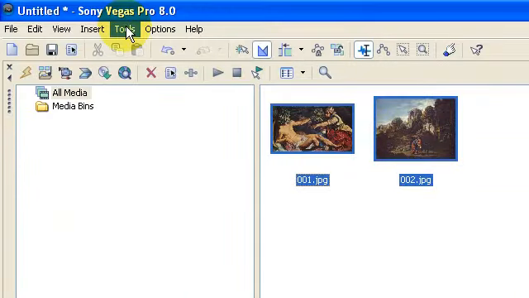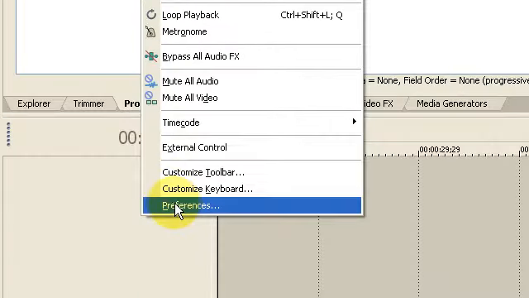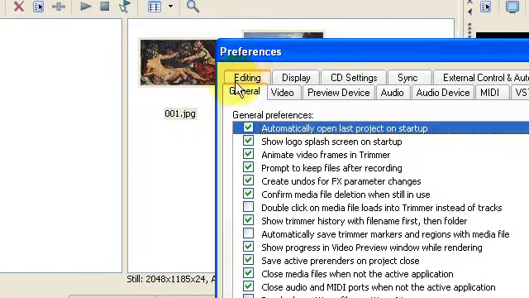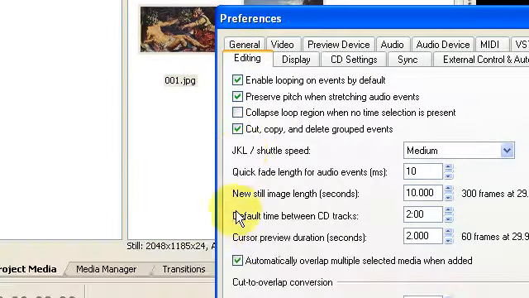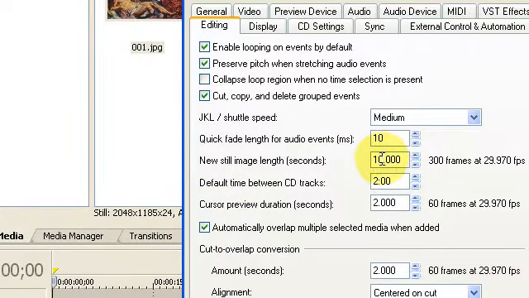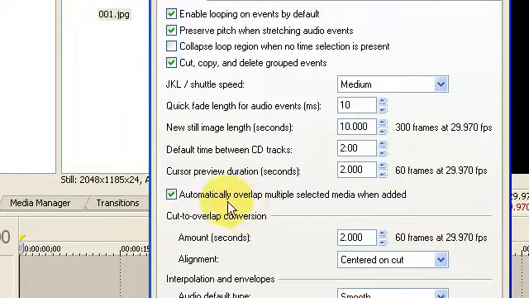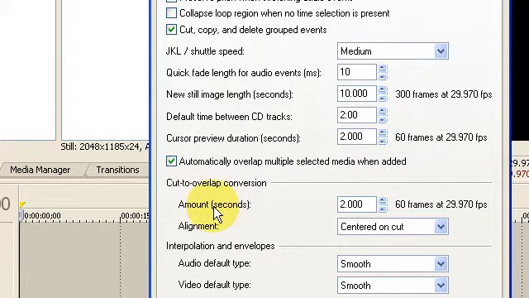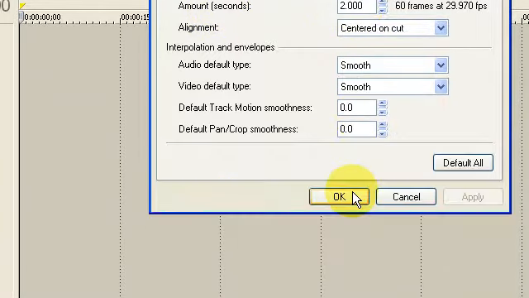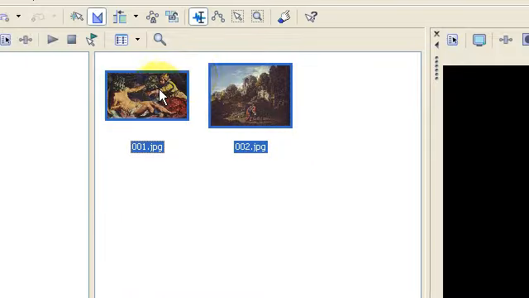I'll show you where you can do that in Vegas. So I can go to Options, Preferences. It's in the Editing tab, and in the Editing tab I can say, okay, I want each of these still images to import at a duration of 10 seconds. And I do want some overlap because that way I can get a crossfade transition to them. So I've got 2 seconds of transition. I'm going to hit OK. It's easier to see this and understand it than to talk about it.